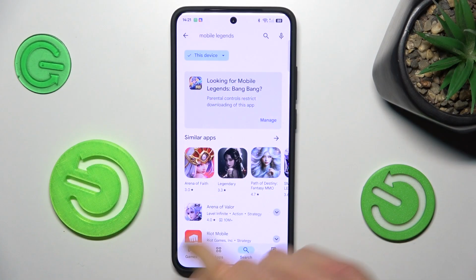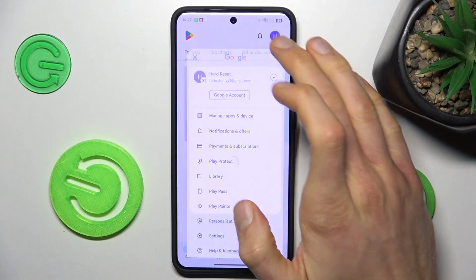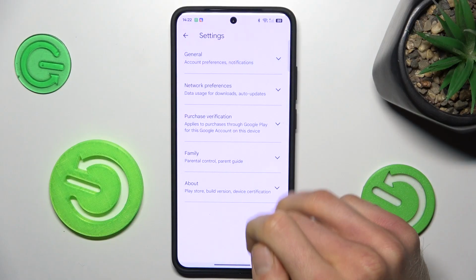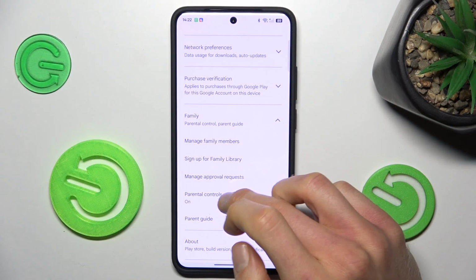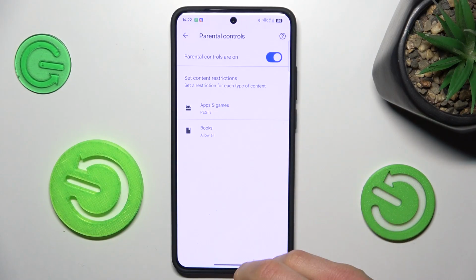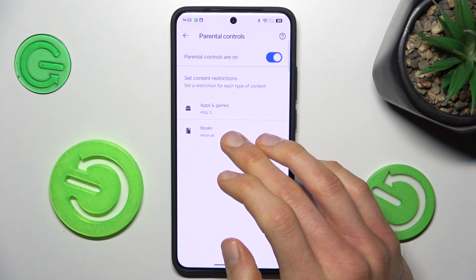When you have the same problem as mine, go back to the main menu, tap on your photo in the right corner and there choose settings. And hit family and parental controls. As you can see, now we have PG3, the visible game or application such as the Mobile Legends game. We need more than PG3.